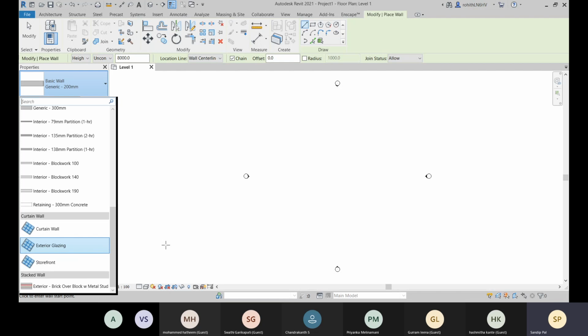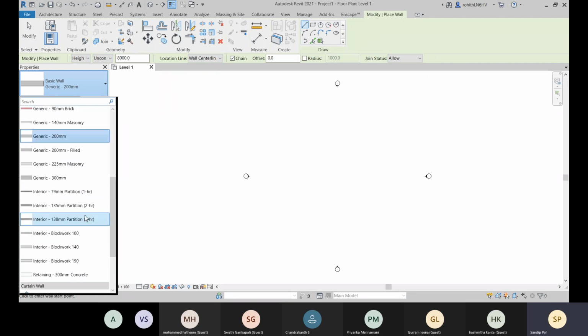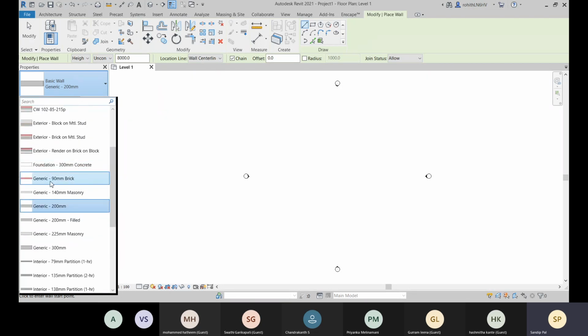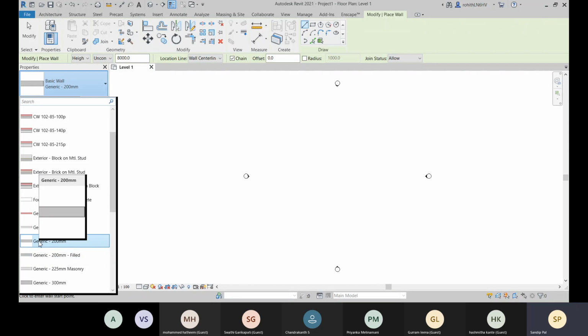Okay, all the divisions are included with the grids, and the storefront includes the divisions and the grids with the support mullions. So we will discuss this curtain wall. Before that, let's know about the generic wall. Let's work with this generic 200 mm.